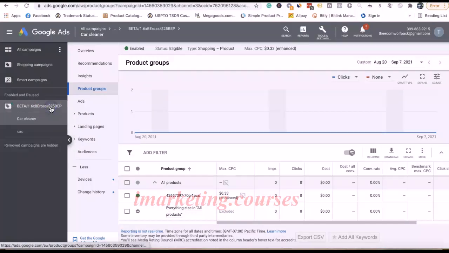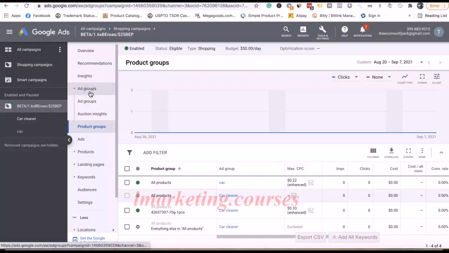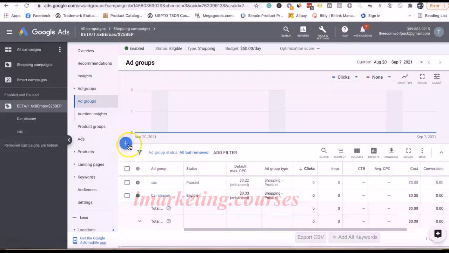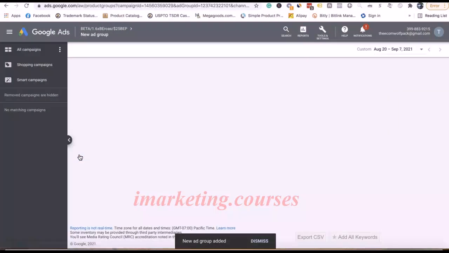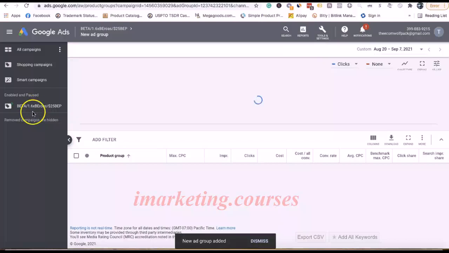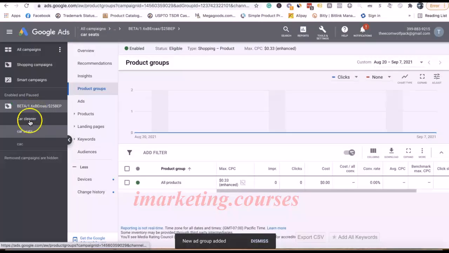So what you'll do is you'll click on the campaign, click on ad groups, and then click the plus sign here. And then you can name it. So say, for example, I have car seats. Okay, I'll start the bid at 33 cents. Click save. And then you'll see it here, car seats, okay?